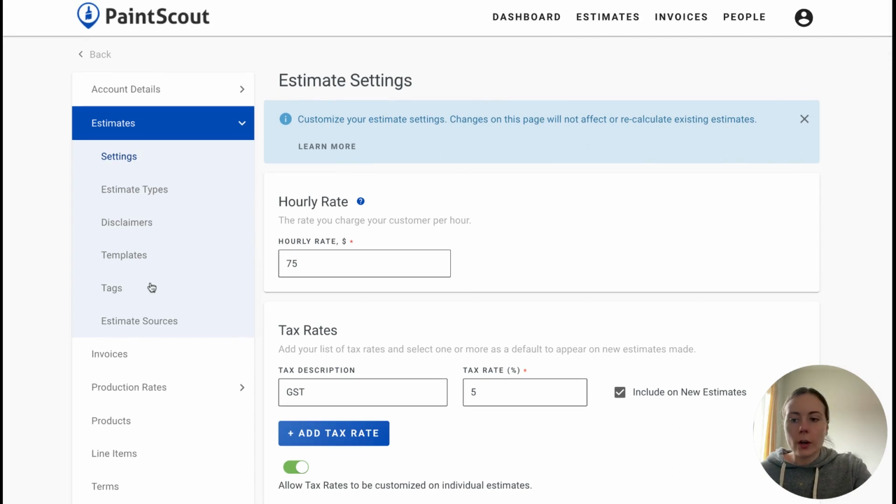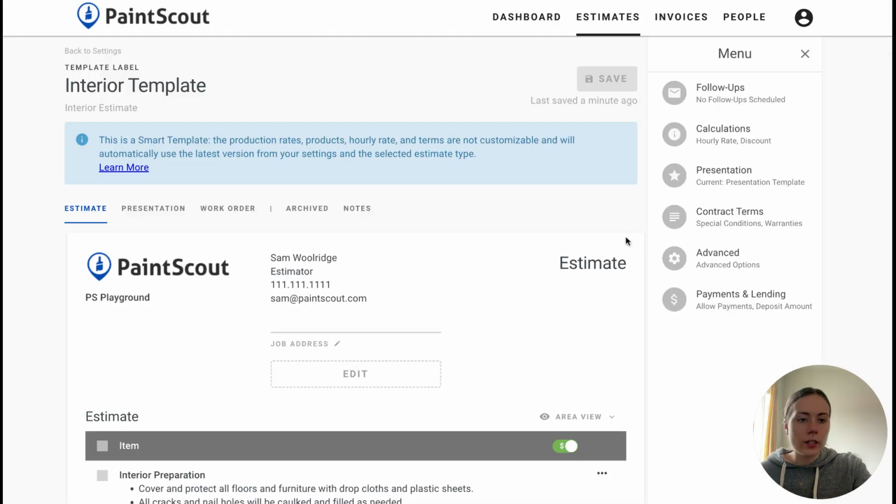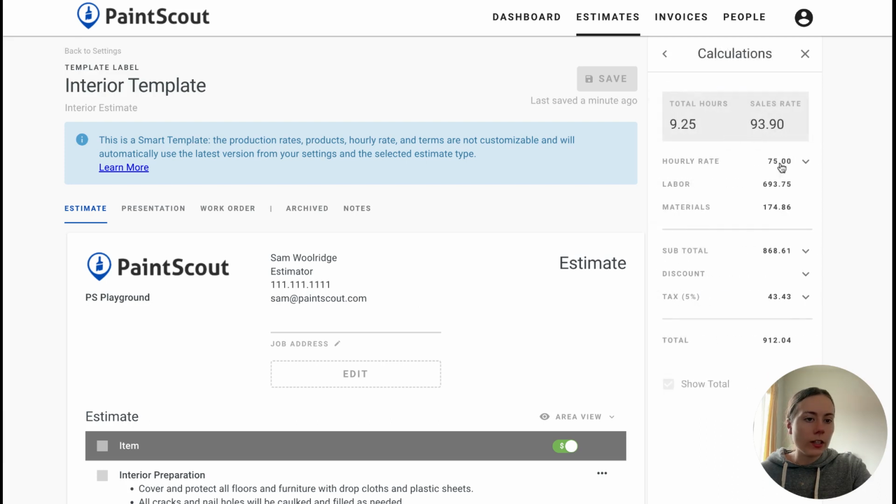And now if we go and take a peek at my template, so interior template, and I pull up my calculations, my hourly rate has now been updated to that $75 per hour. So I hope that gives you an understanding of how the new smart template feature works.